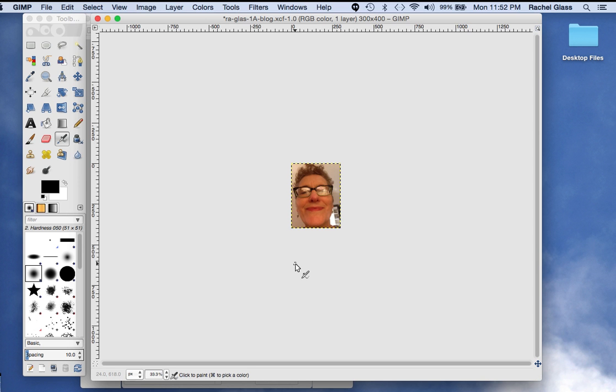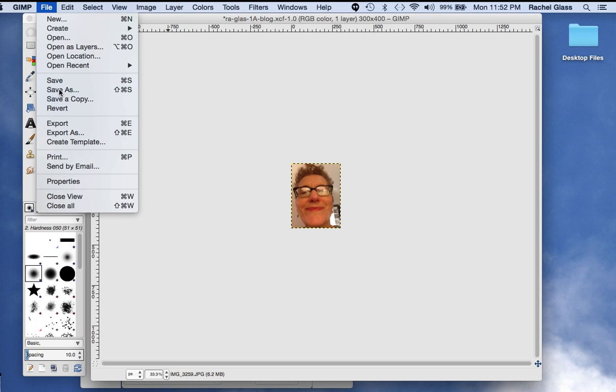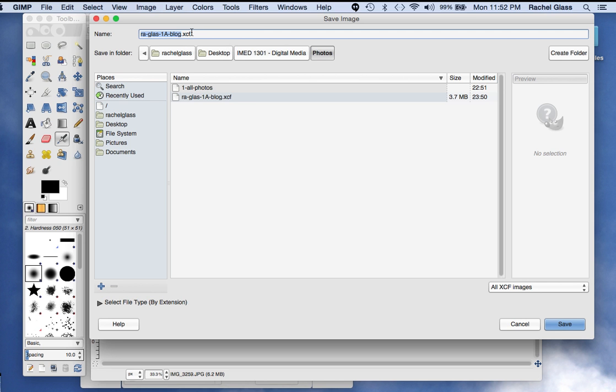Now my image has been reduced in size. I want to save it as a new file name so that I still have the old file name in the large size and the new file name with the smaller size. So I'm going to say File, Save As, and I can change that name to blog-version VS2. And click Save.